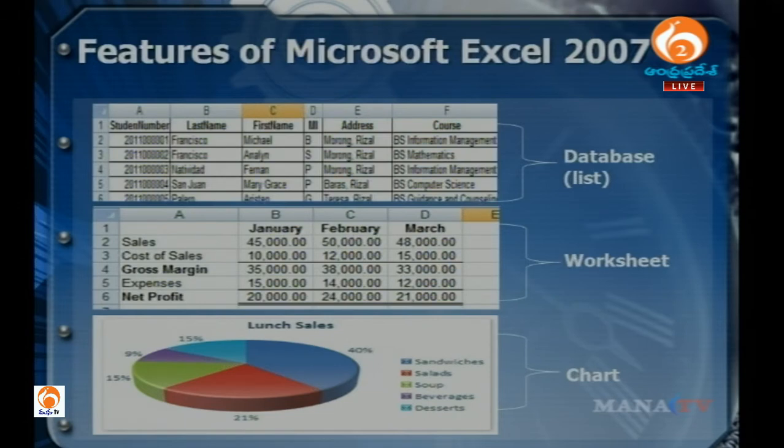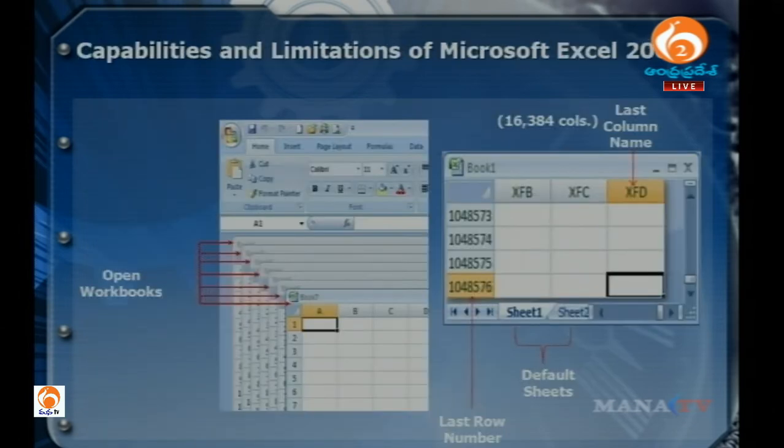Now that I'm talking about charts, I just want to give you a quick insight as to what are the various types. Now we will do that. Let's look at the features first. Capabilities and limitations. Now these are the worksheets that you open, and by default it opens 3 worksheets only, and you can create 256 worksheets.